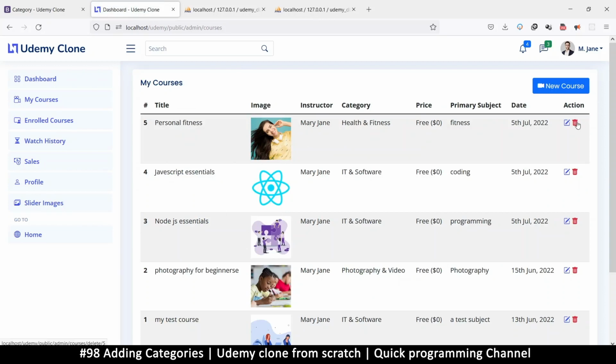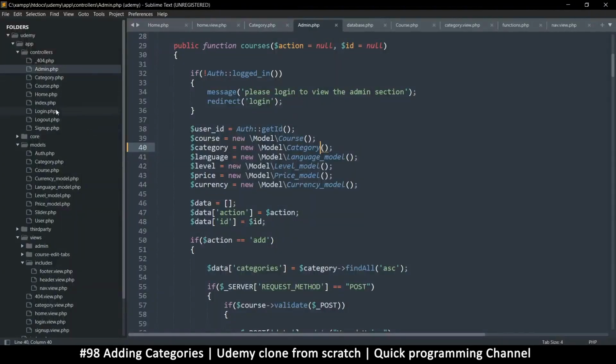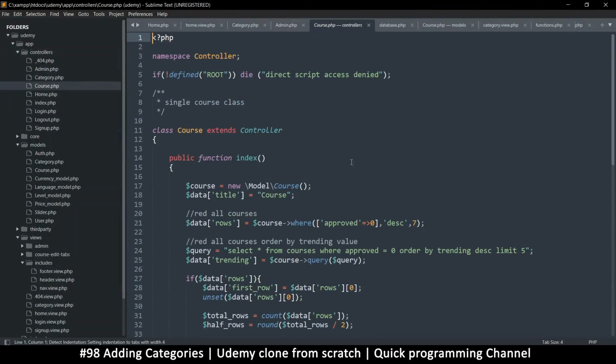I didn't know that we haven't done the delete section of things, right? Which is not cool at all. We should be able to delete our courses. So I think let's do that quickly before we swap things around. So what I'll do is let's go back to course controller.